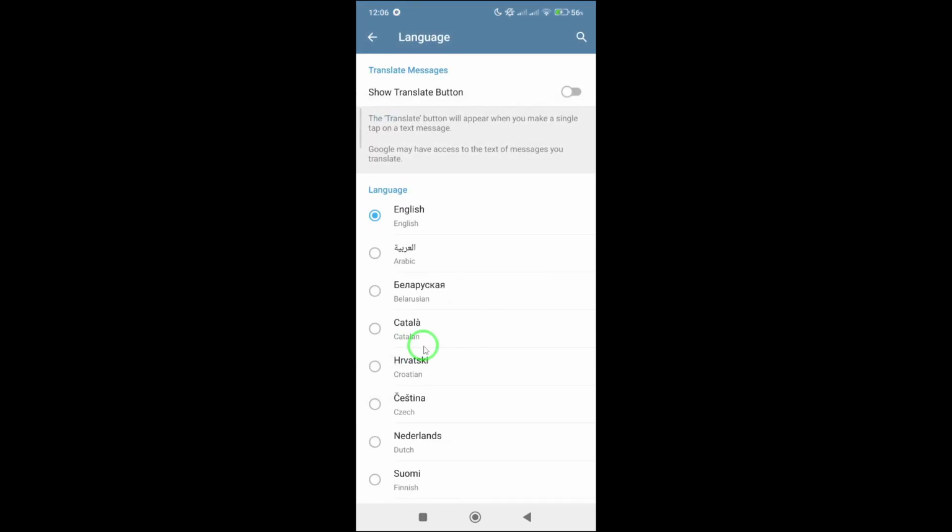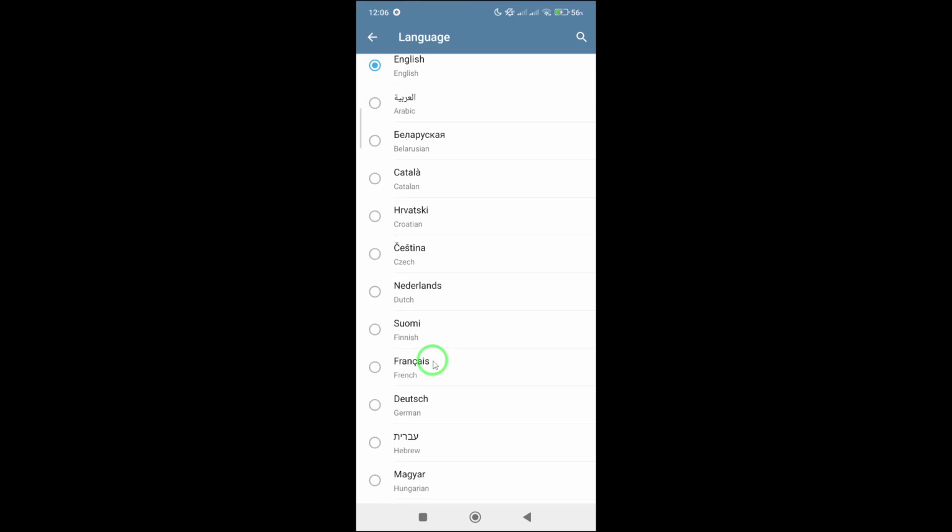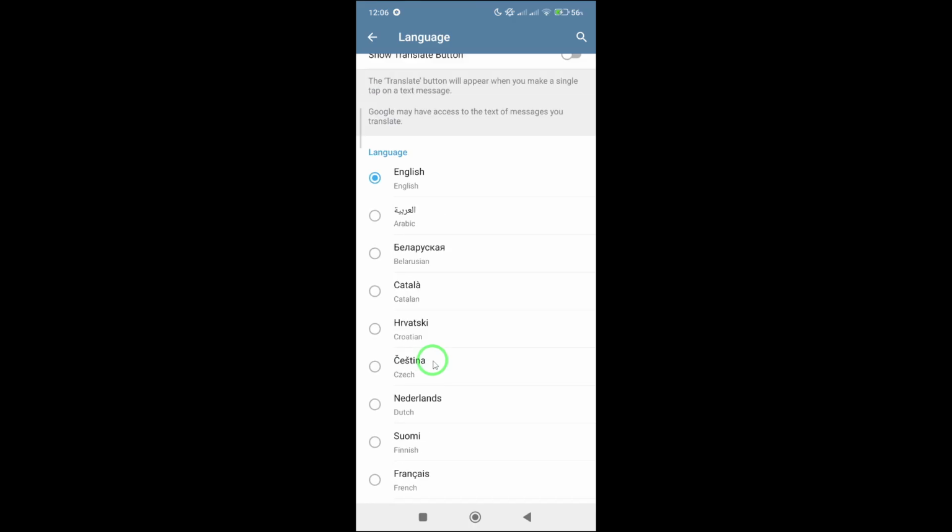Tap on it. This section lets you browse through a wide selection of languages that Telegram supports. You'll see everything from English and Spanish to Arabic, French, Chinese, and many others. Take a moment to scroll through the list and find the language you want to use for the app.